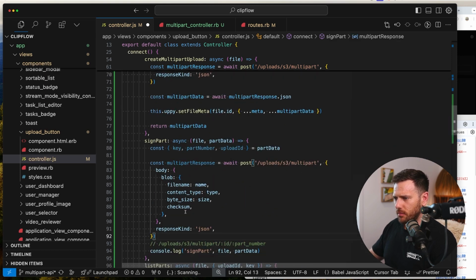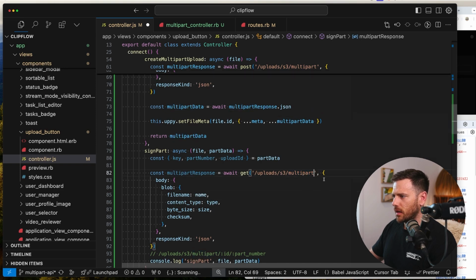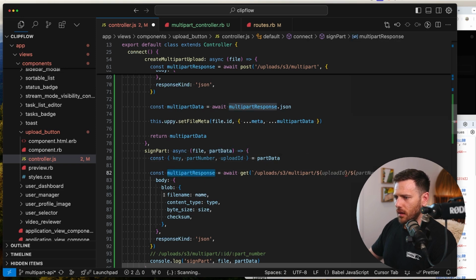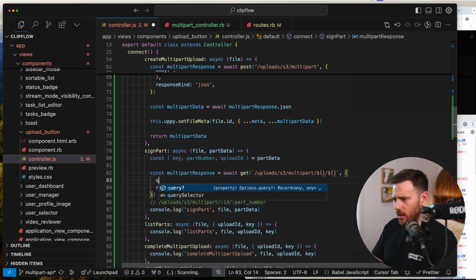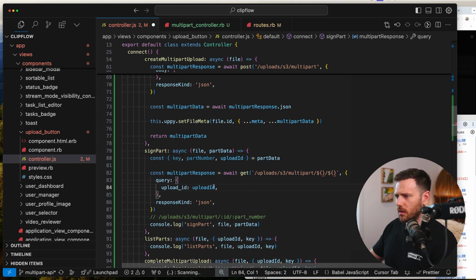Now, you can't pass bodies in a GET request, so it's GET, S3 multipart, and then we're going to have this, and we have to change this to a backtick. You can't have a body, but does it have query? Yes. So we don't need the part number. We pass through the key in the query. And then the first one is actually the upload ID and the part number. That's it. And it's a JSON.